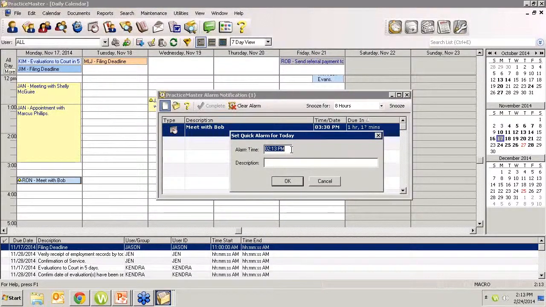Back when Spencer, my son, used to ride the bus, I had to make sure that he was out of bed at the right time, but I didn't want to put a task in my PracticeMaster task list. I just wanted to know that at 7:30 a.m. I need to wake the boy. And that's a quick alarm, and that's what that new button means. It will show up in my alarm window. It'll pop up at the time that I have determined, but it won't show up in my task list. That's called a quick alarm.